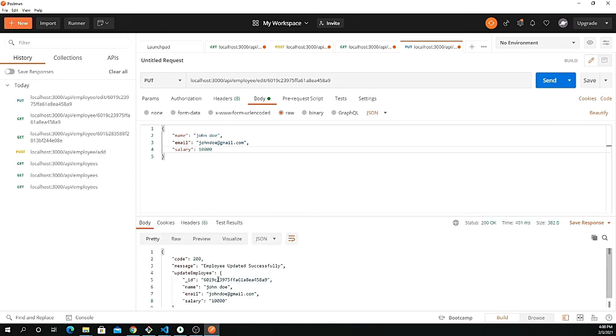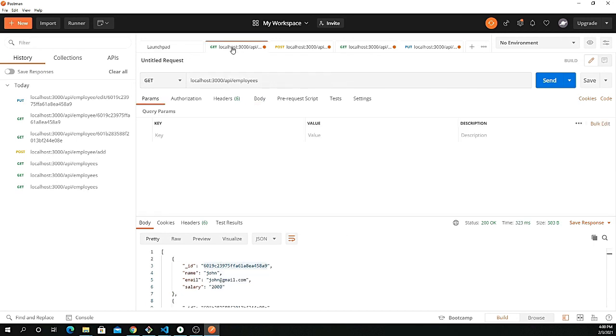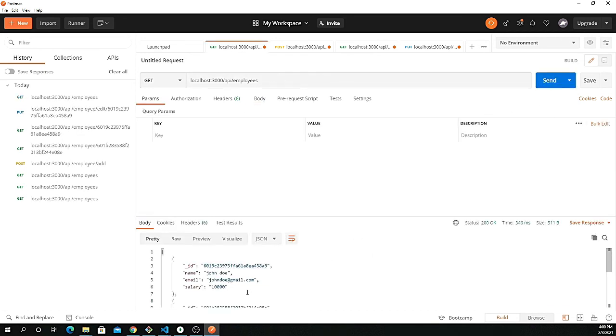So you can see the employee updated successfully, changed to that. Now if I go back to my GET request and send it, and check the data for John, you see everything works well. So we have our updated data with John Doe, we have the email, and we have the salary, right?